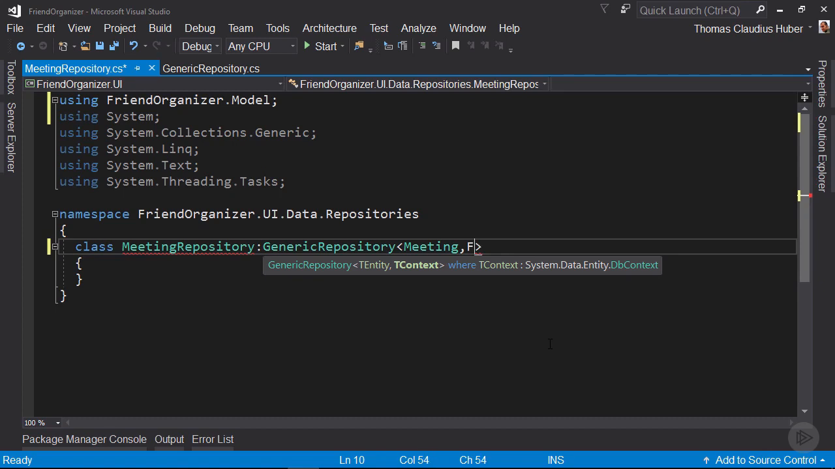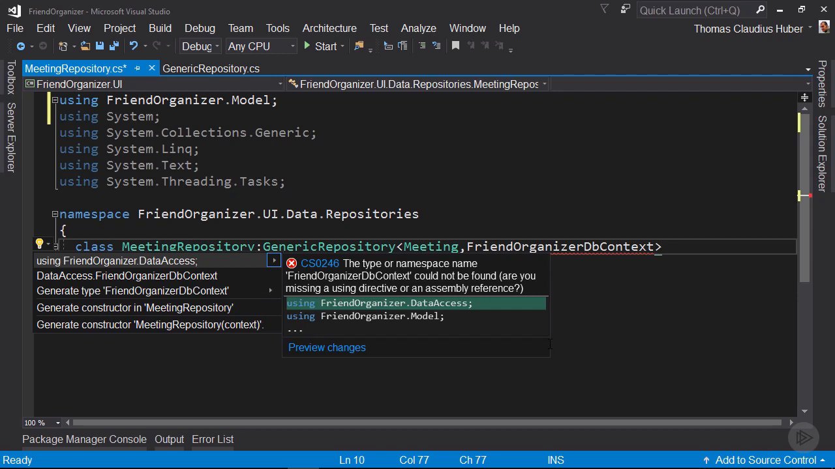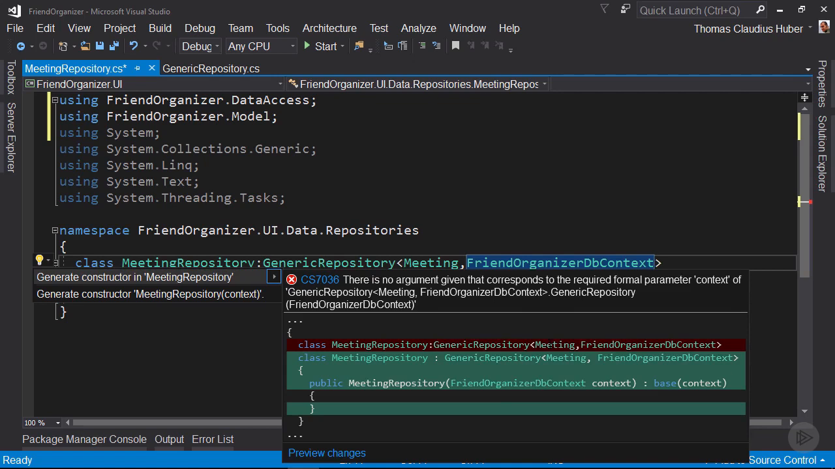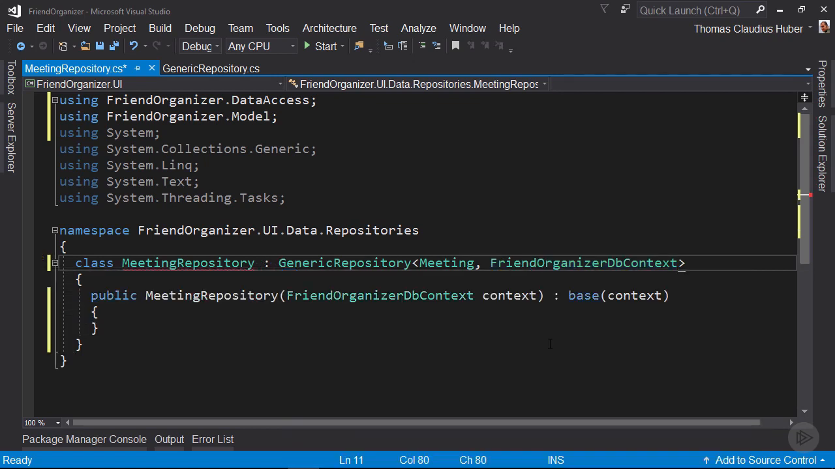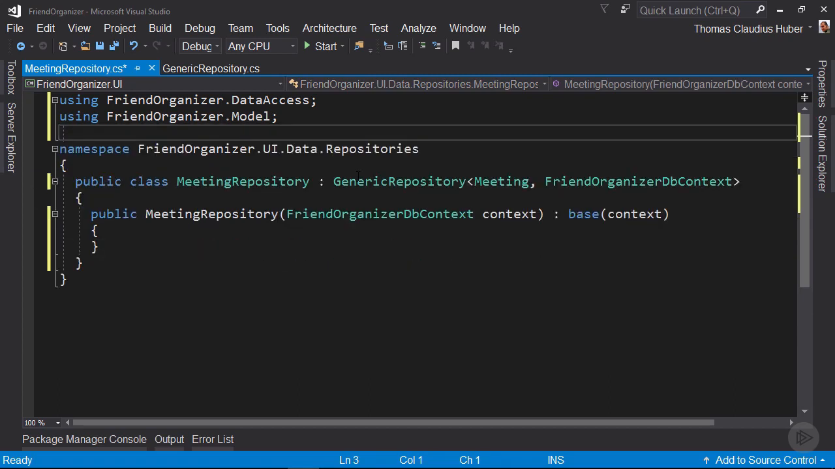As a data context, I want to use the friend organizer DB context. I press Ctrl+. to add a using directive for friend organizer data access. Now I press Ctrl+. again to generate the constructor in the meeting repository. The constructor of the generic repository class requires the DB context. Now I make this class public, and I also remove the unnecessary usings.